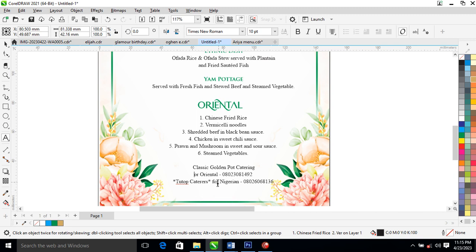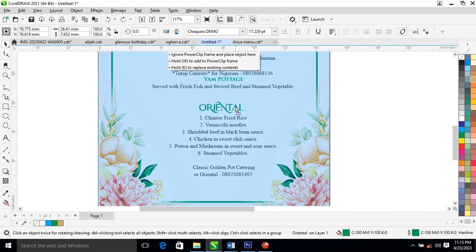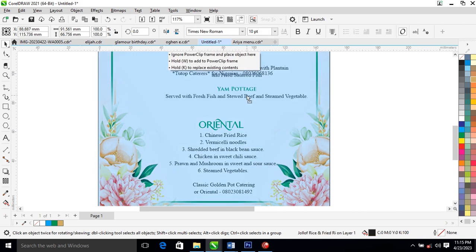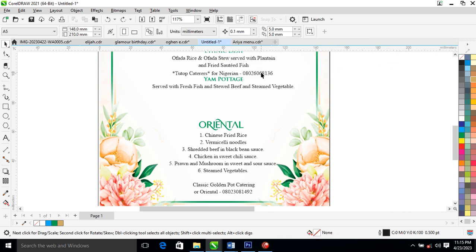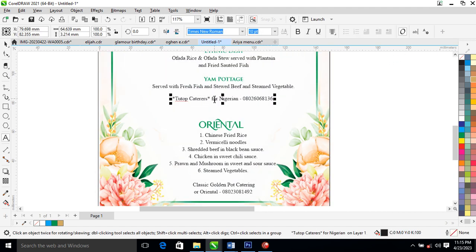From here, let's cut this off, position it beneath the Nigeria menu. Good. In this case, let's put in that whole up, make it all caps. Good.